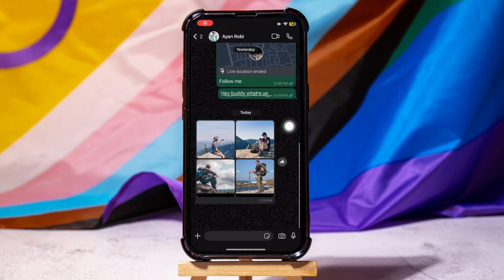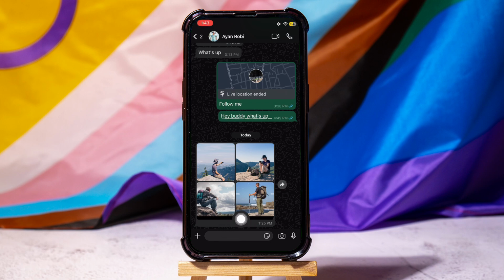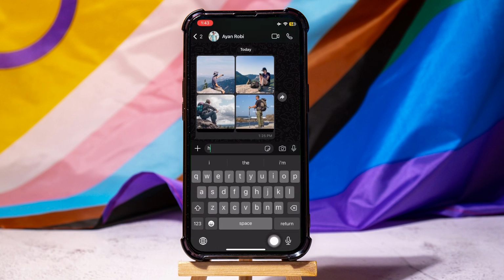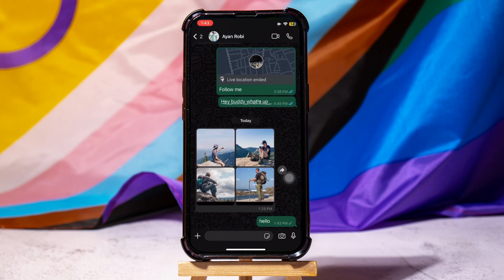Once you're here, tap on the text bar at the bottom. Type in a message over here, and once you're done, hit the send button. And as you can see, even with the airplane mode on, you're still able to use WhatsApp without any issues.